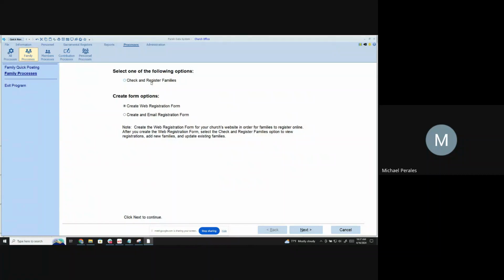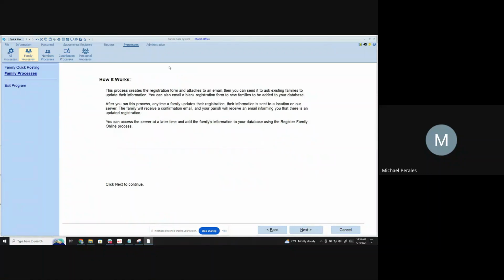Now, the next thing we want to do is determine what type of form we want to create. We're going to focus today on the web registration form, and then I'm going to also show you that email and what the difference is between the two. Now, I'm going to click on the web registration form and then click Next. Okay. The next page is simply explaining how it works. So, pretty much what I just mentioned to you earlier. I'm going to click Next.